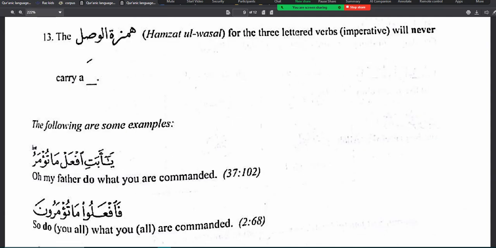Hamzatul wasl for the 3-lettered verbs imperative will never carry a fatha. This is very important. We have seen fa'ala yaf'alu if'al, sami'a yasma'u isma, nasara yansuru unsur. Have you ever had a fatha on the hamzatul wasl? No, right? So hamzatul wasl for the 3-letter verbs imperative will never carry a fatha. You'll never see a fatha on the hamzatul wasl.